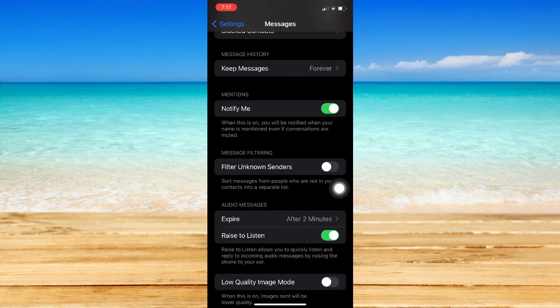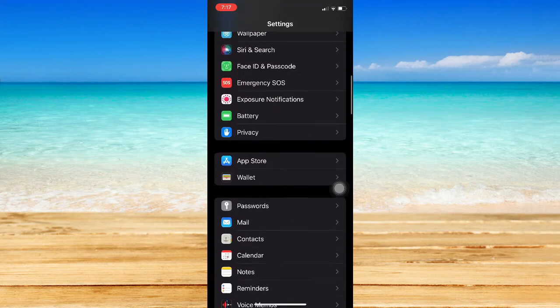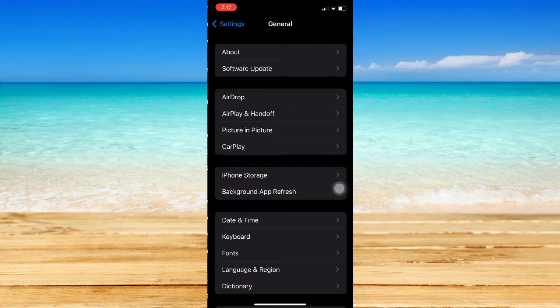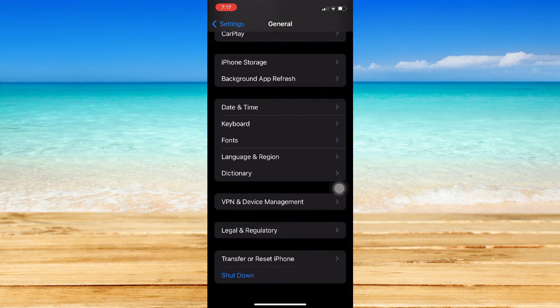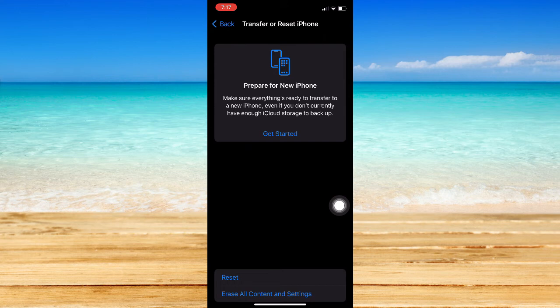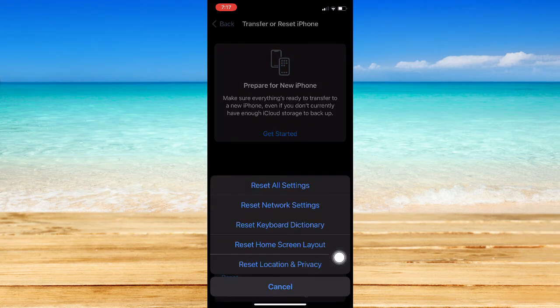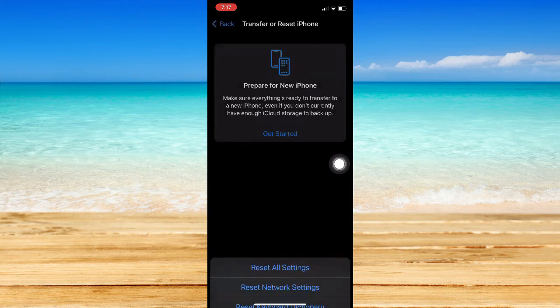And again, if it still doesn't work, go back to Settings, go to General, and then scroll to the bottom of General and click on Transfer or Reset iPhone. Click on Transfer or Reset and then click on Reset. And then click on Reset Network Settings and then wait for it to load.